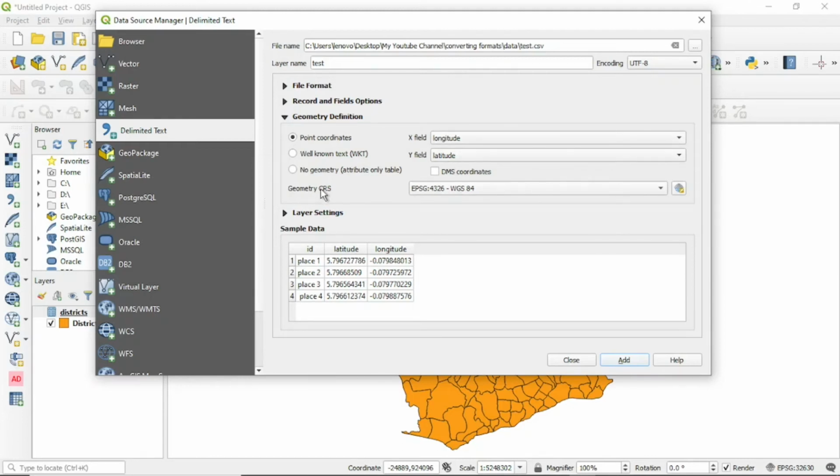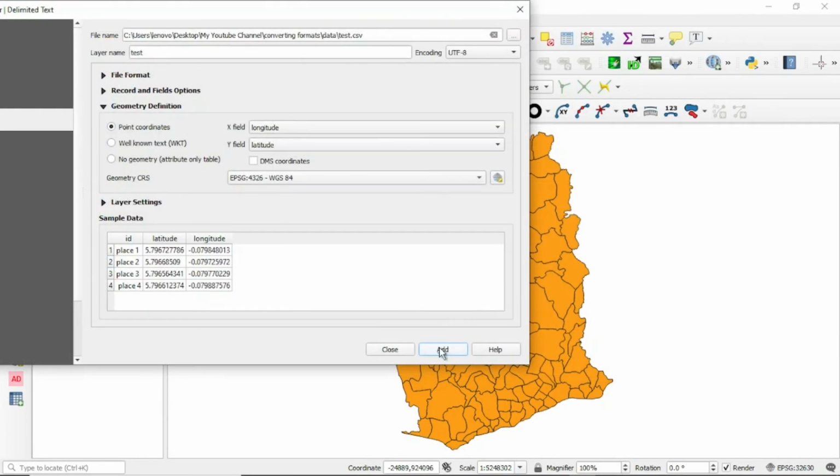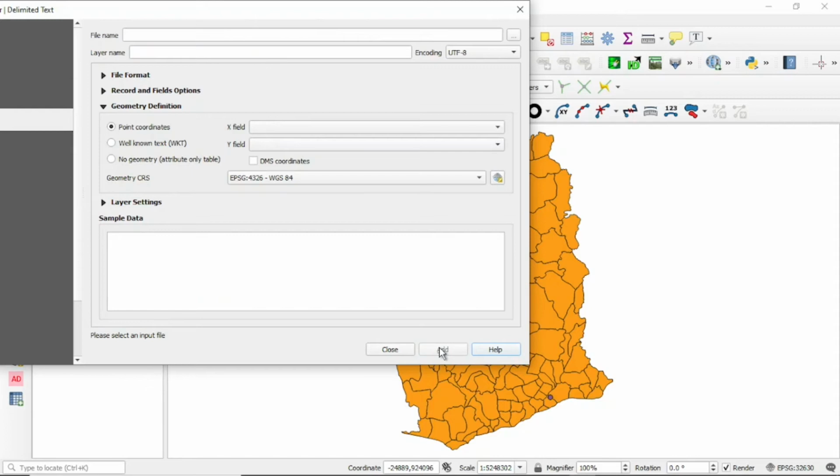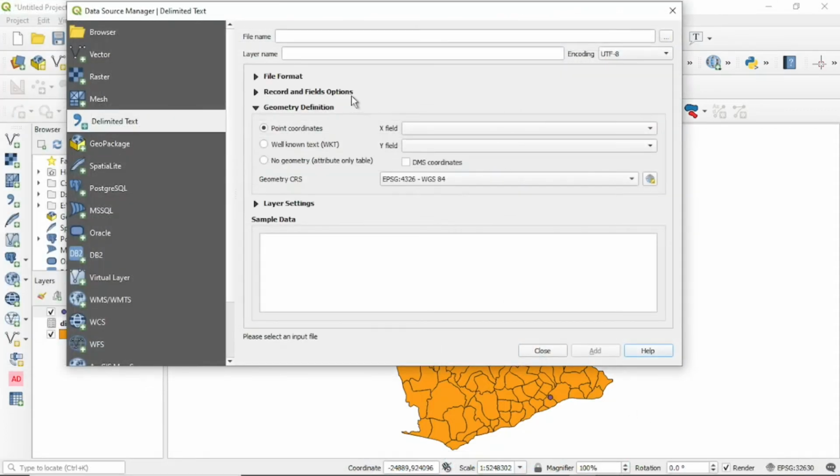With the geometry coordinate reference system, in my case, it is WGS84. You have to be sure of the coordinate system of the coordinates that you have, because if you don't, you get a different result. So click Add to add the CSV to our QGIS interface. Make sure your CRS is always in line with the coordinates. It has to be the correct CRS, or you get a different result.